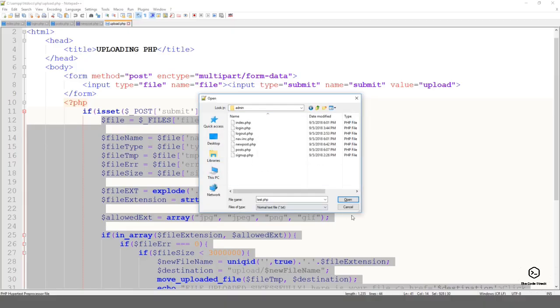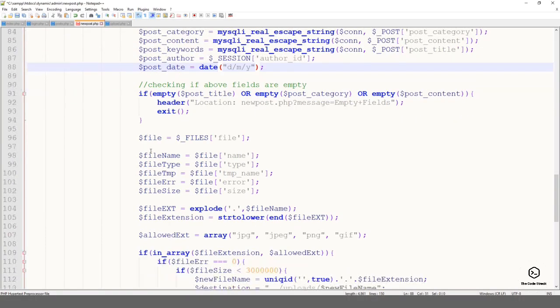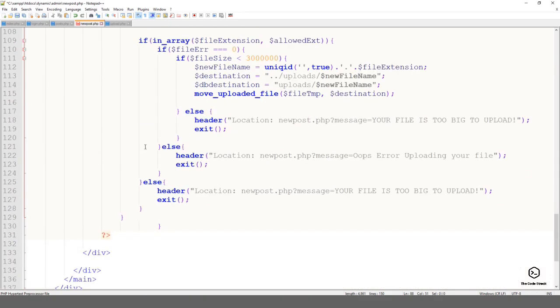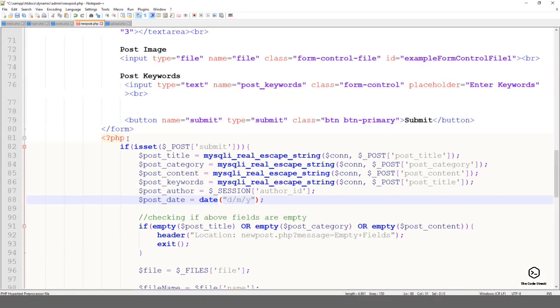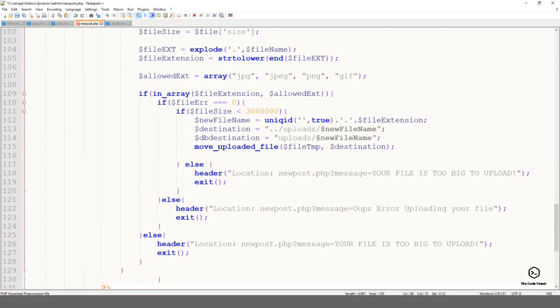So delete. Now let's come up here to the new post and define that our date is actually going to be date D/M/Y, and it is going to be stored in the date here. So now we've got everything. Now what we basically have to do is submit this post, or add this post. So after this move underscore uploaded file, we have to add the post.